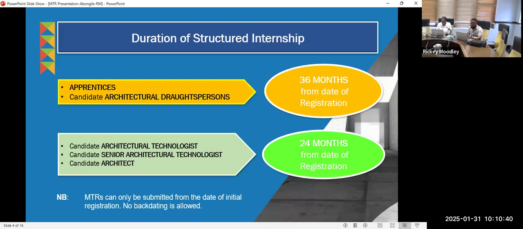And it's important to note that the monthly training records that you will submit are only recognized from your date of initial registration with SACAP.